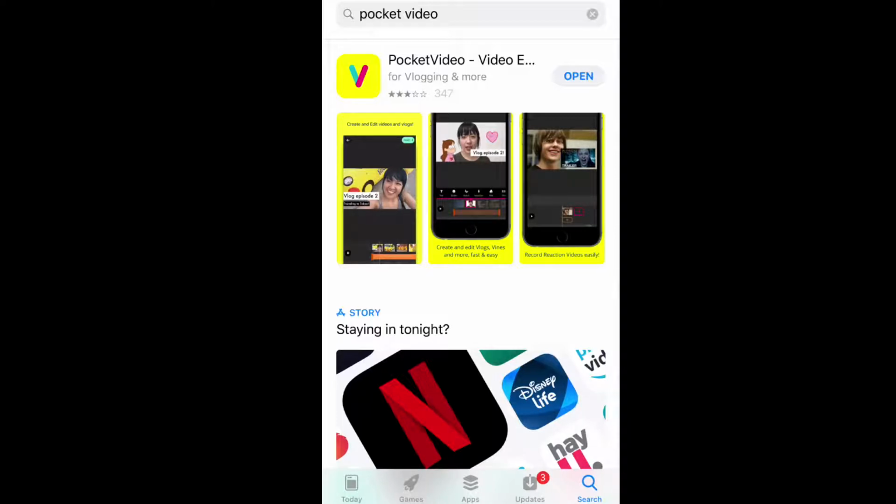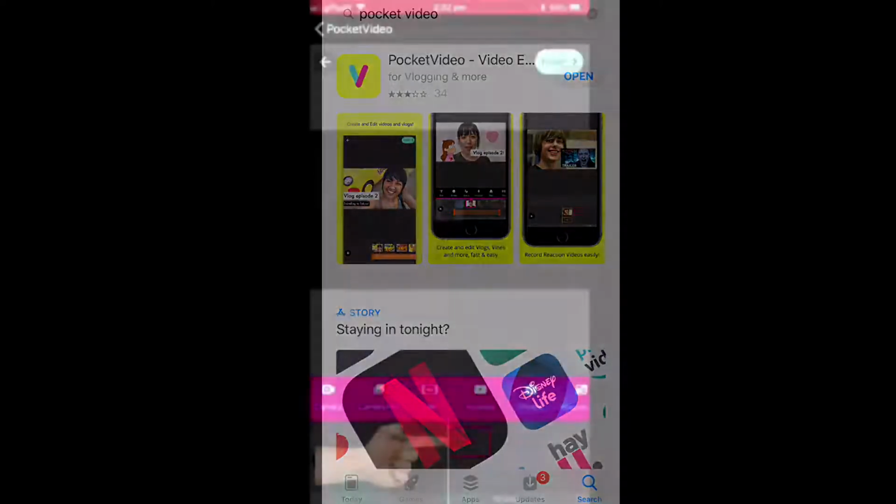You will need the Pocket Video app. I've linked this in the description.